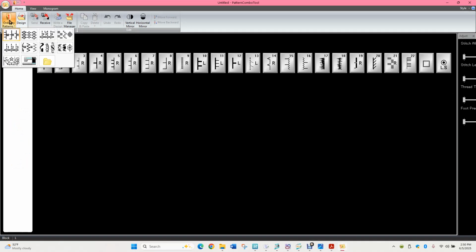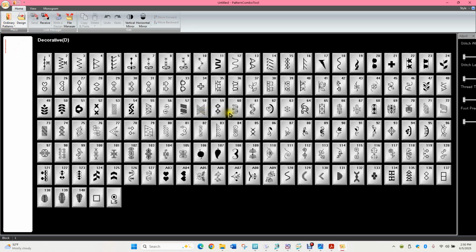Let's take a look. Pattern combo tool is a pretty neat little tool that we have. I'm not going to do a whole tutorial on this or anything, but check it out sometime. Every single decorative stitch that we've got on our sewing machine is here in this program. We've got decorative stitches. Every single decorative stitch is here.